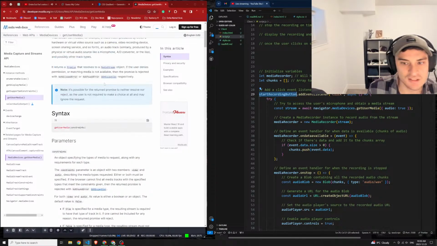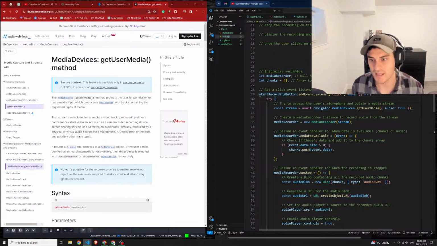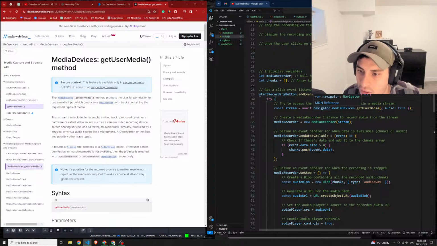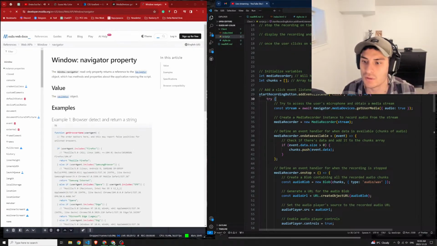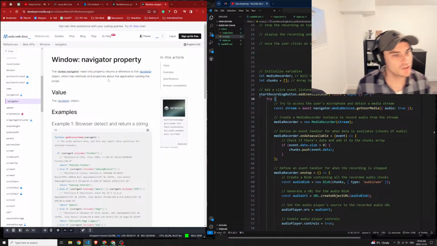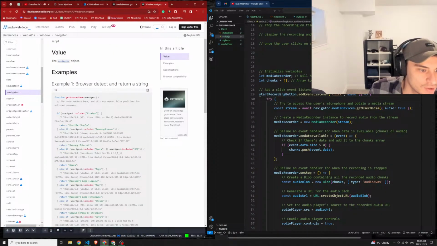Get user media, media devices. So the navigator would be the main, let's look here. Yes. Navigator window: a read-only property that returns a reference to the navigator object, which has methods and properties about the application running the script.